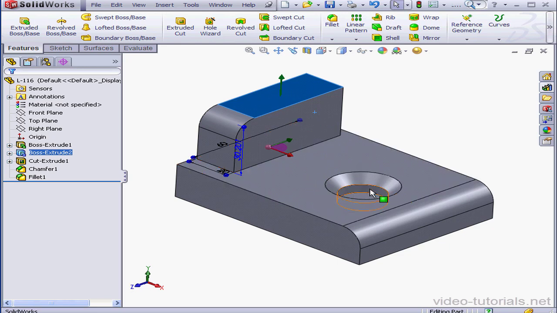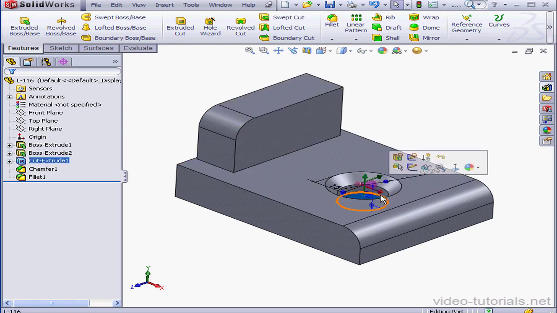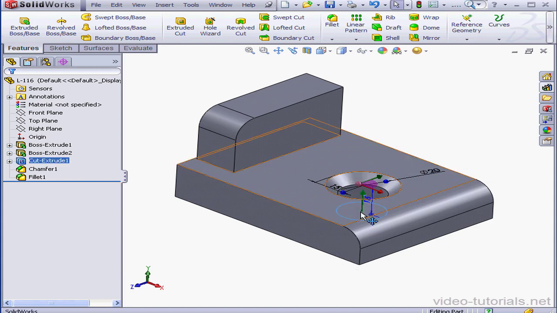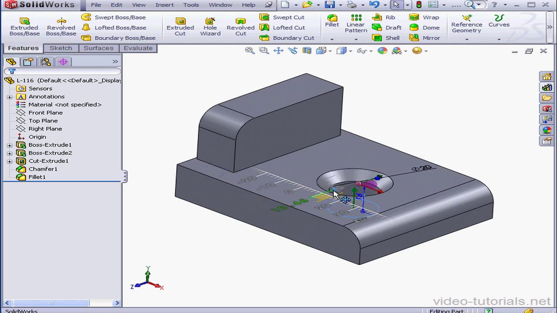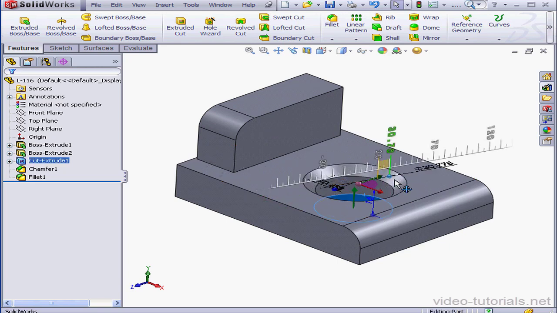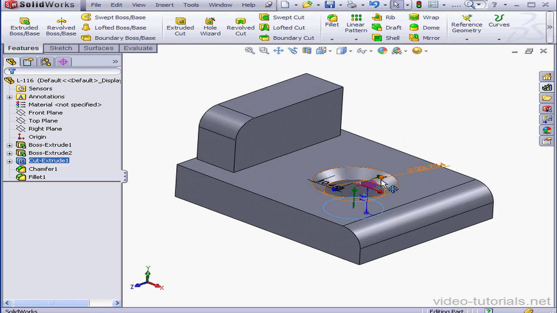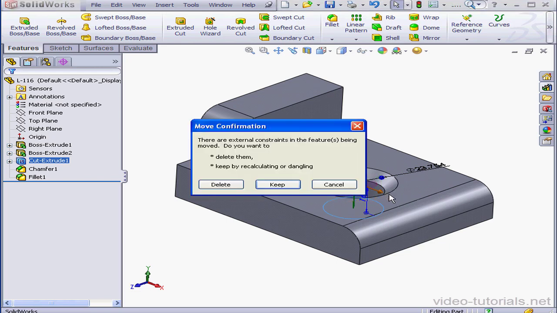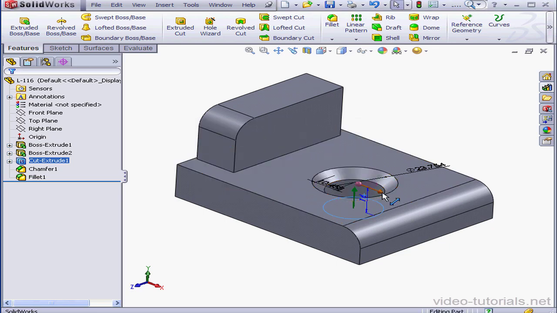Let's take a look at my hole here. It's got a chamfer. Let's select the hole. Here we can change the depth of the hole by dragging up and down. Hole position as well. And the hole diameter. Now once again, if I try to change the hole position using the green arrow, I get the same message. Let's opt to delete the external constraints. And now we can freely move the hole.